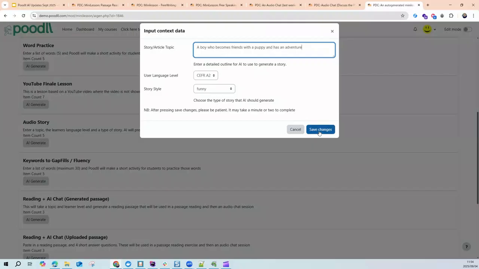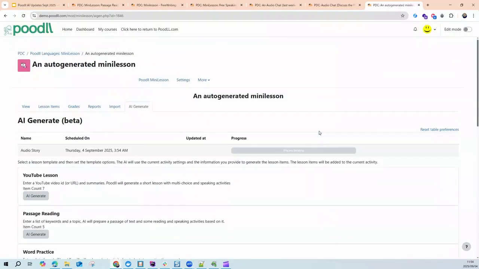The more detail the better actually, so you'll get a more cohesive story and something perhaps that matches the interests of your students. In this case, this is quite a brief instruction. When we press Save Changes, the process is scheduled, and that will actually run in the background in what's called an ad hoc task. So it might take 2 or 3 minutes for the audio story to be generated, but that will be about 6 separate items in the mini lesson.